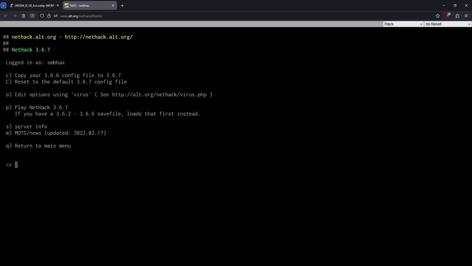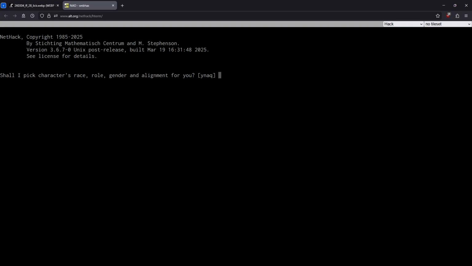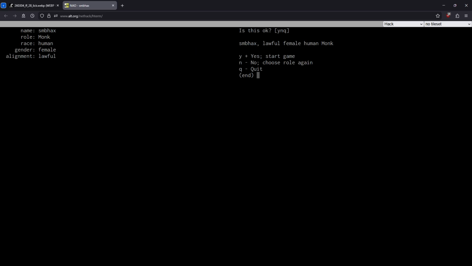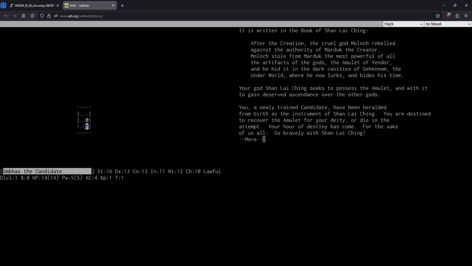Okay, let's play. Pick a character's race, role, gender, and alignment for me. Yes. Yes, no. What would AQ do? Not sure. Anyway, yes. Smbhax, lawful female human monk. Okay. That seems a little boring, maybe, but whatever. That's what we're stuck with. That's fate. Yes. Okay, smbhax the candidate.